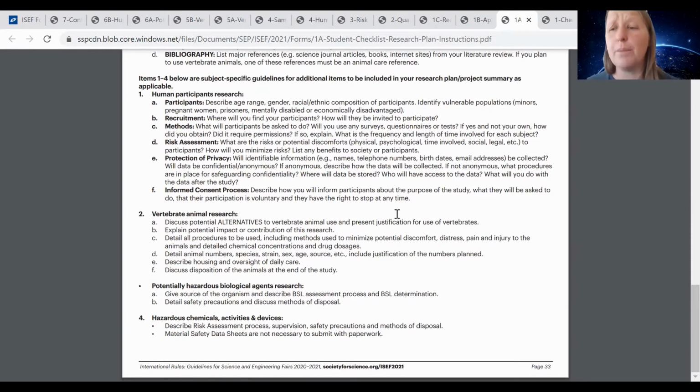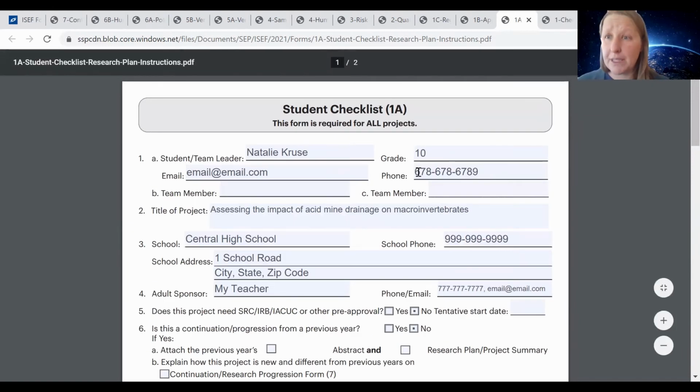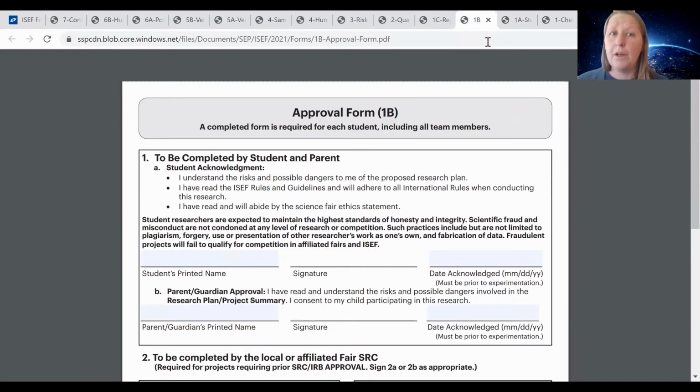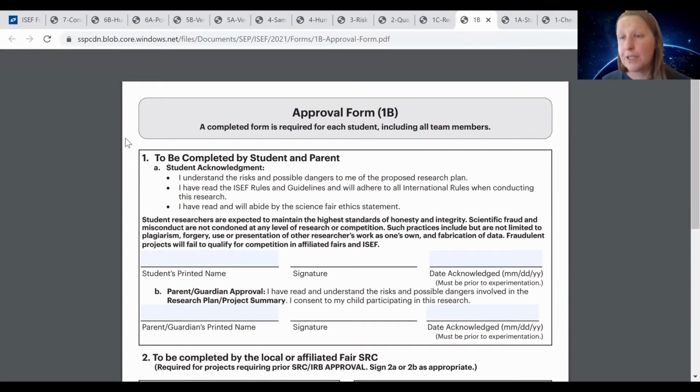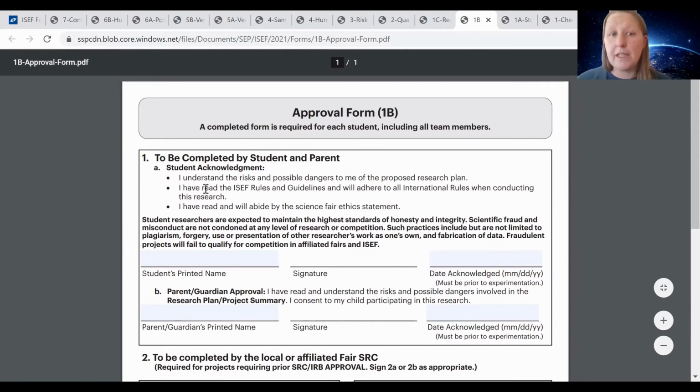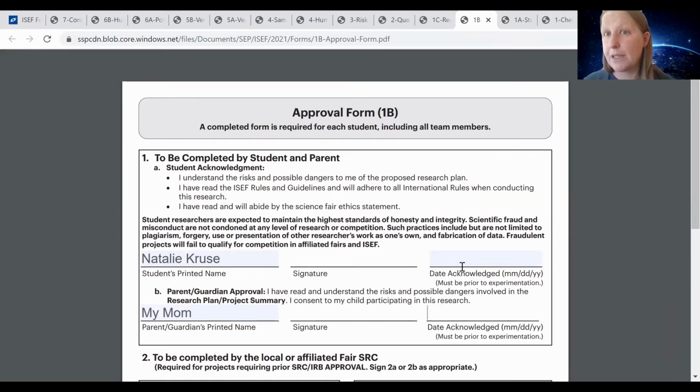All right, so this is Form 1A, and every student must fill this one out. Form 1B is an approval form, and again, we have a lot of signatures that go on this sheet. So this top section is completed by the student and the parent. We have the student's printed name and a signature, my parent's printed name, so my mom, and signature, and then an acknowledgement date. So this is an approval date, and this has to be prior to experimentation.